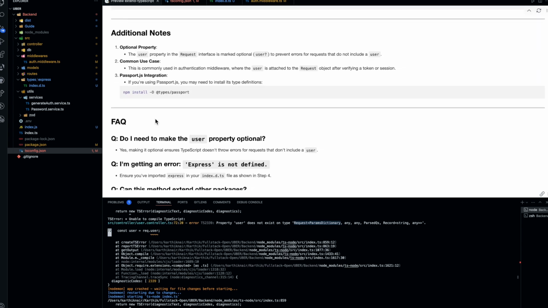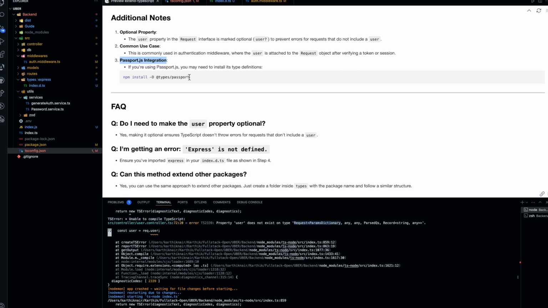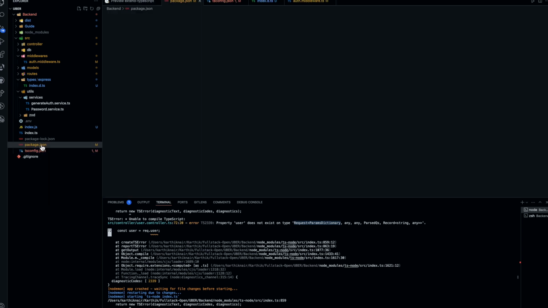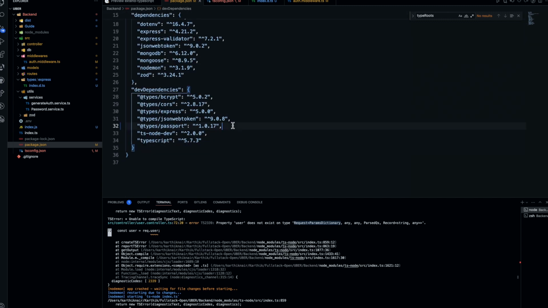these are the changes, and once everything is done you have to run npm install -D @types/passport. Okay, so Passport.js integration. Why I need to check, I'm not even sure. So here in the package.json, you can see we have passport.